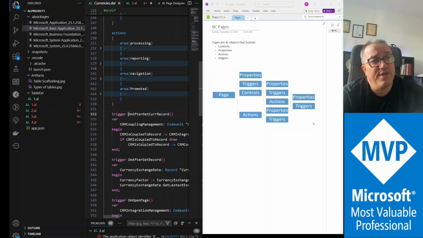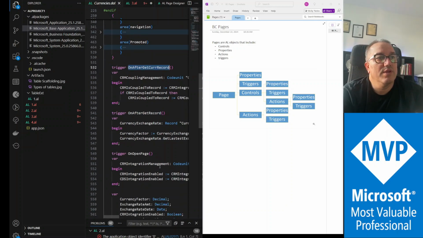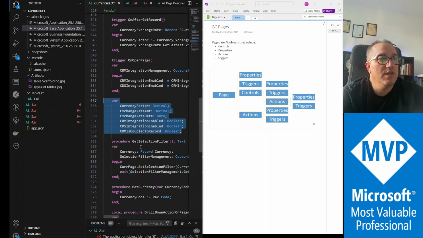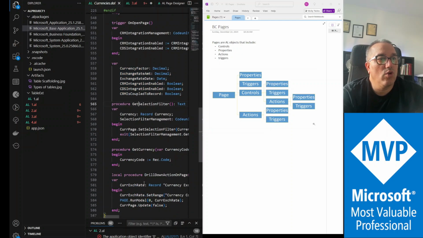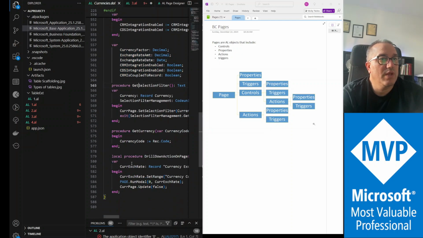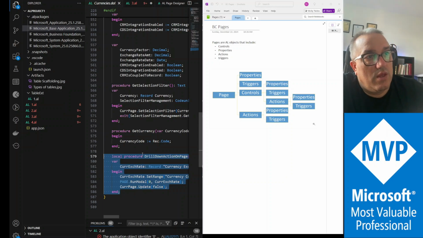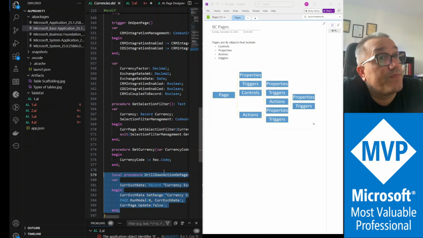Architecturally the triggers are towards the end of defining a page, and we have different triggers: on after get record, on after get current record, on open page, and then we've got global variables and a few global methods and local methods. This one is a local method or internal methods.